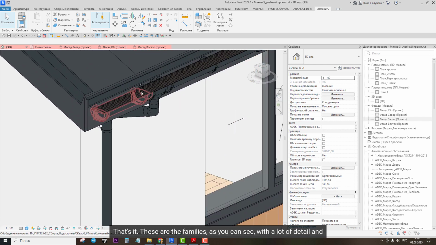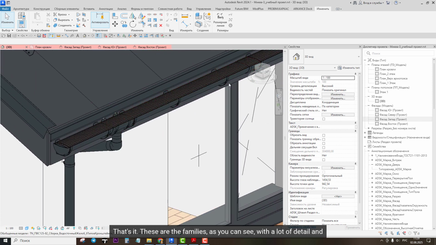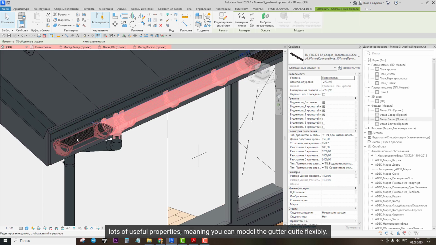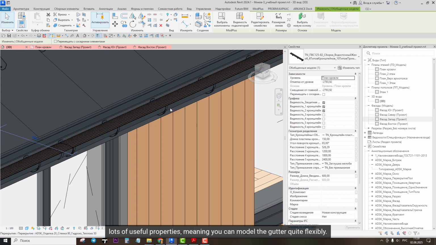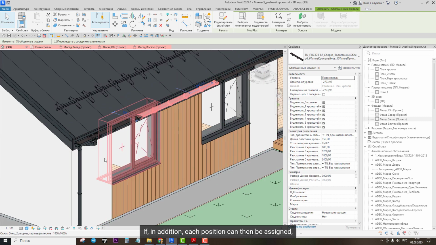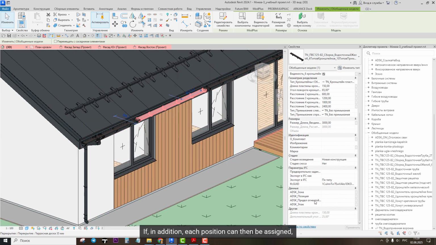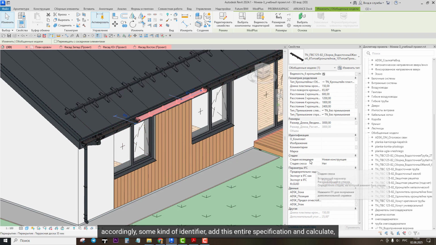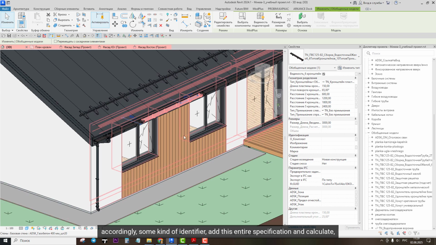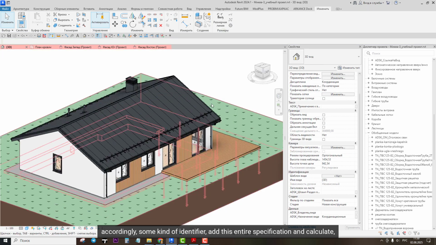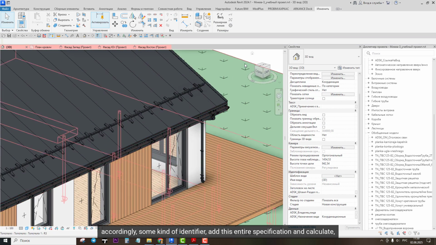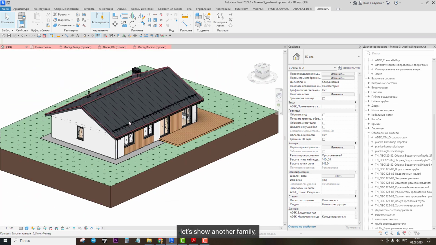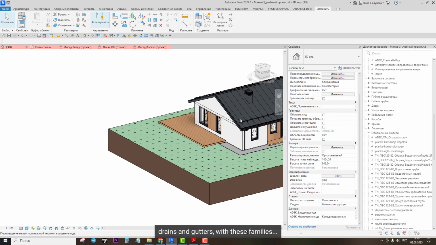That's it. These are the families, as you can see, with a lot of detail and lots of useful properties, meaning you can model the gutter quite flexibly. If, in addition, each position can be assigned some kind of identifier, add this entire specification and calculate. Let's show another family: drains and gutters with these families.